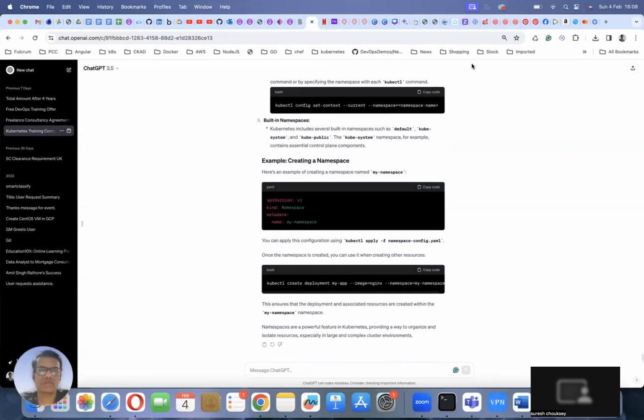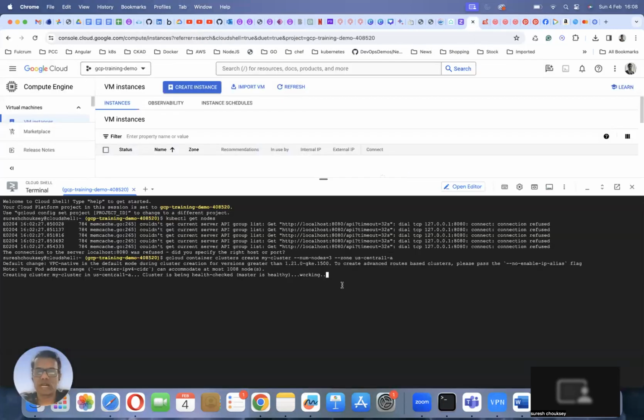Okay, so let's see what the progress is on our side. So it is still available. Okay, do you understand the meaning of the namespace?